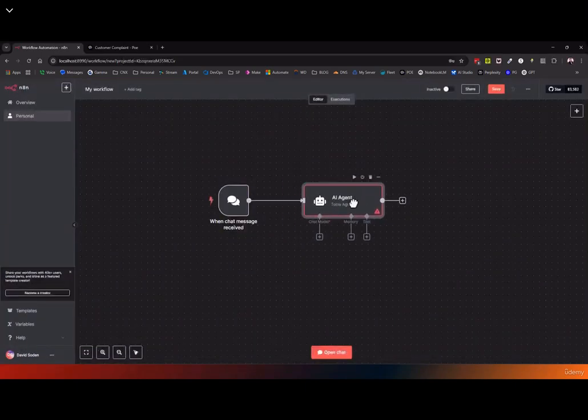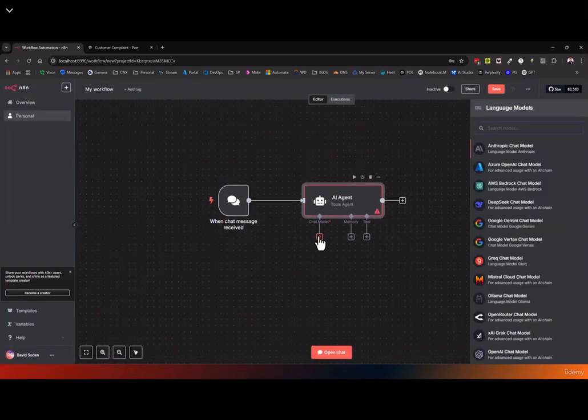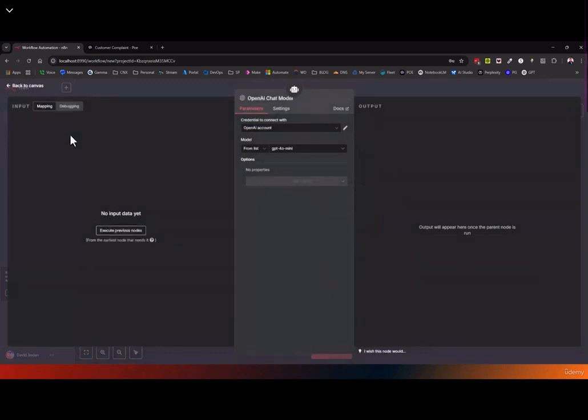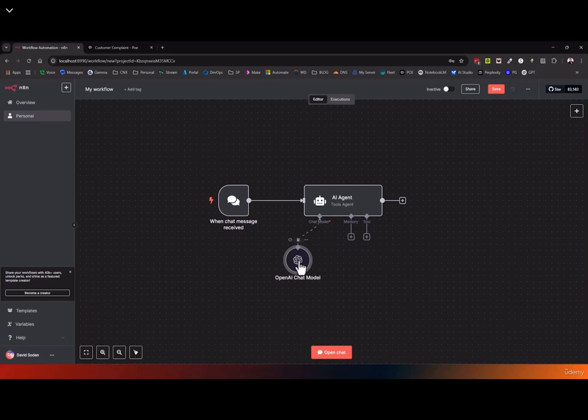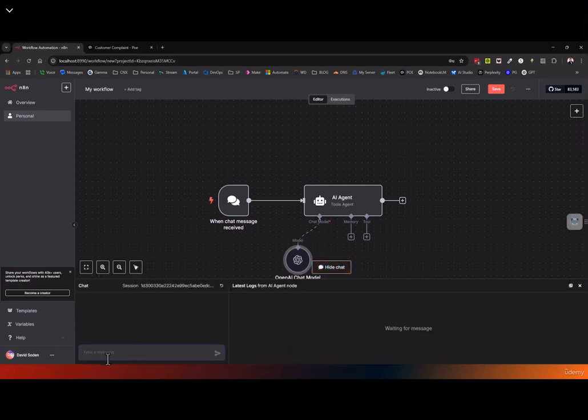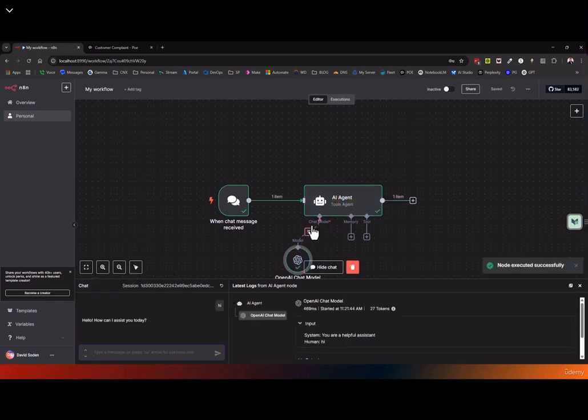So I haven't connected anything up, but I am going to come over here to chat models and come down here to OpenAI, and we'll leave it at GPT 4.0 mini, and we'll just leave it the basic and give it a couple seconds. It needs to validate that it can connect, and once it does, that error will go away. And now for the most part, I can open up the chat and I can say something like hello, and now this is a chat inside of the user interface of n8n.